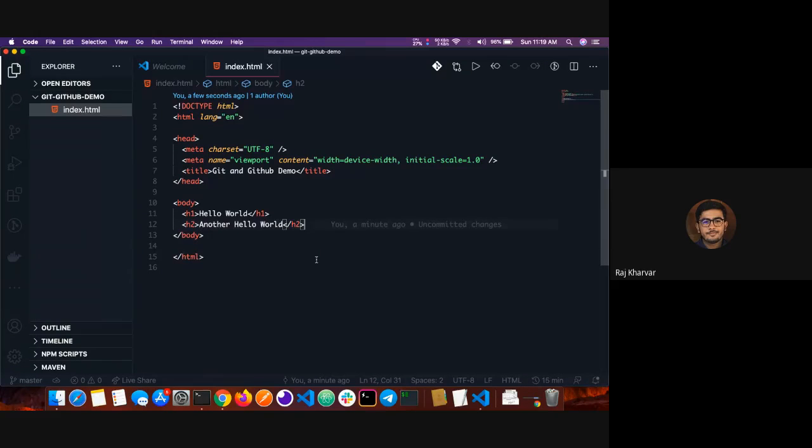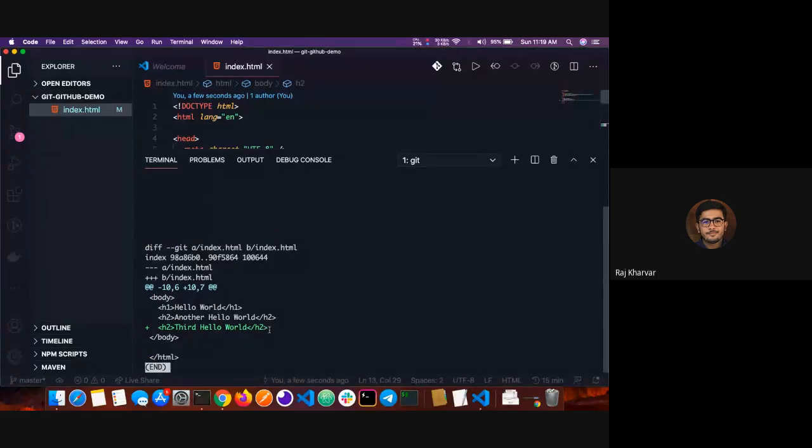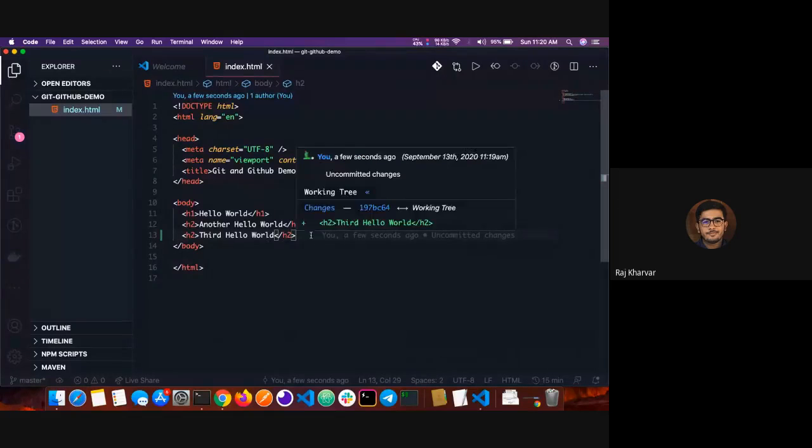So let us say we are adding a third hello world. Okay. So now if I write git diff, this is the content that we have changed from the last commit. Previously, we created an h1 and wrote hello world, and we gave the hello world commit. Similarly, for the other one, we created a commit. Now I have added this third hello world, but Git doesn't know which files you have changed. So with the git diff command, you will get the files you have changed.